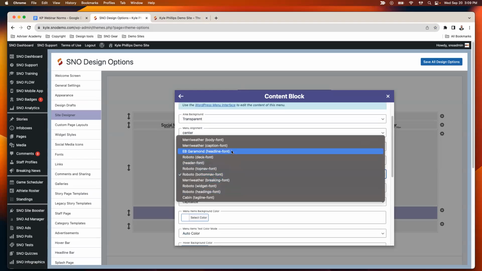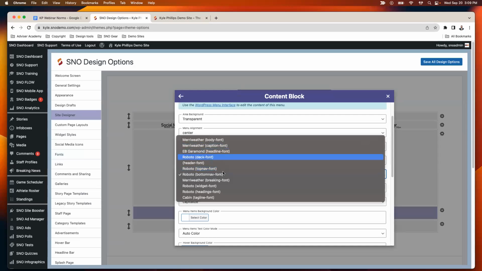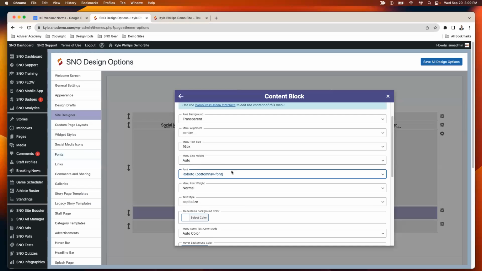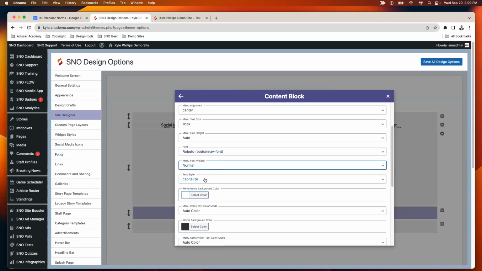You can adjust the font. Any of the fonts that you are using in the Fonts tab on your SNO Design Options are going to be available to choose from. You're not limited to what you select for the menu there, although I would highly recommend using the font that you selected for the menu, just so you're not adding extraneous fonts anywhere on your site, but you can select from any available fonts there. And then a bold or normal font there.